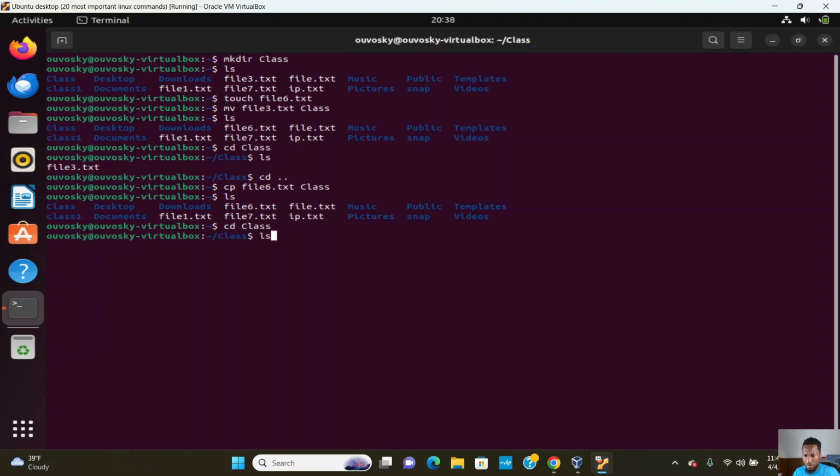Let's type ls. Here we go. We can see we have file 3 and file 6. Now I would like to show you how to delete our files. Again, guys, if we don't want to keep typing the command, we can use the up arrow and the down arrow to see the previous command. For example, now I'm looking for cd, and I found it, and that's it.